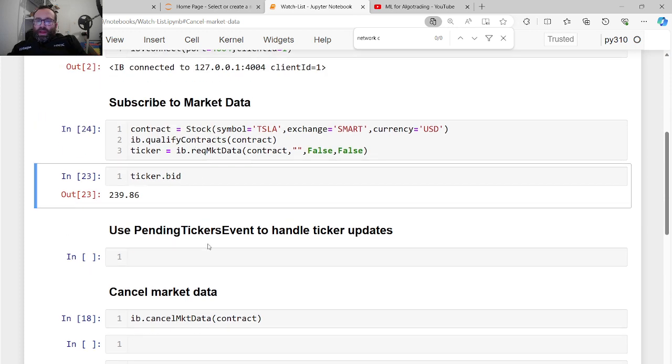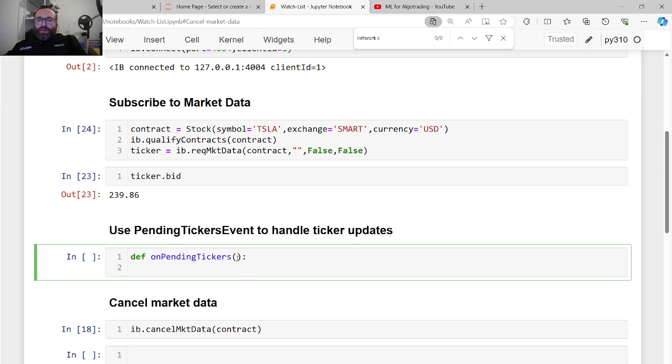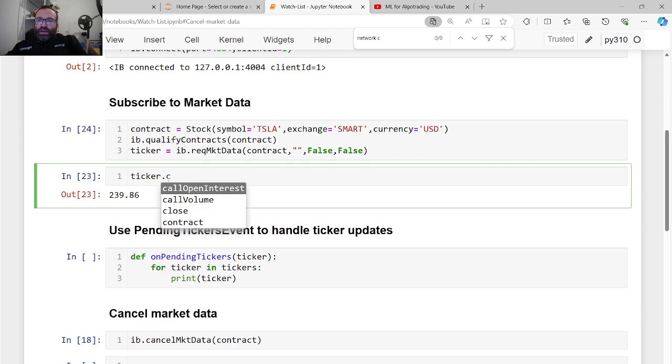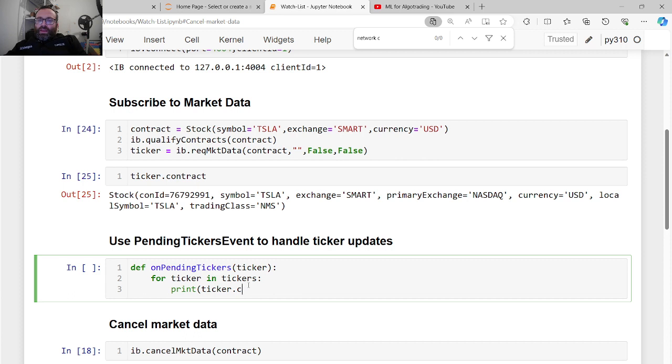So let's subscribe, and then you can do IB.pendingTickersEvent with onPendingTickers, and then you can do for ticker in tickers, print ticker. By the way, first of all, ticker has the contract object, so let me just show you, for the sake of the callback, you can do ticker.contract, and let's do ticker.bid, ticker.ask, ticker.last.